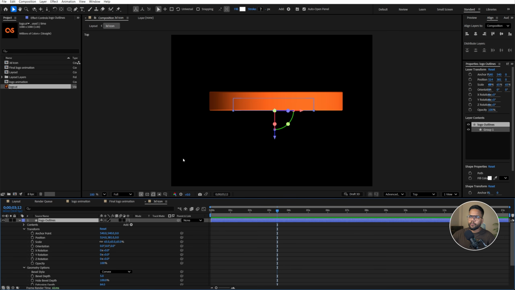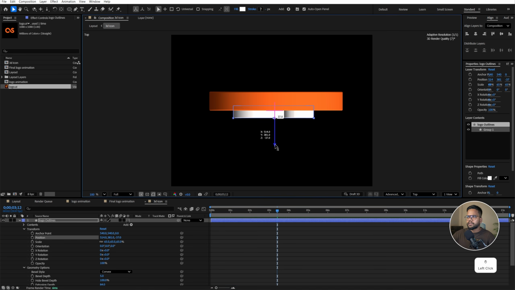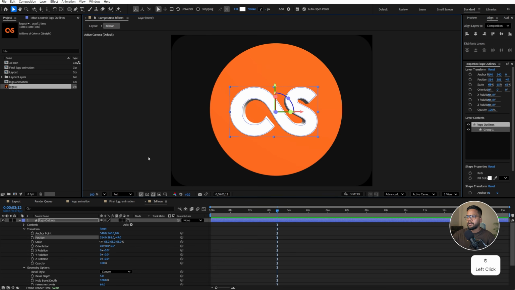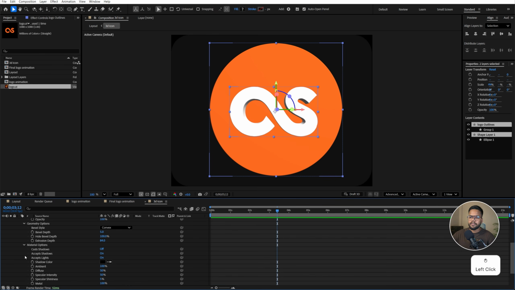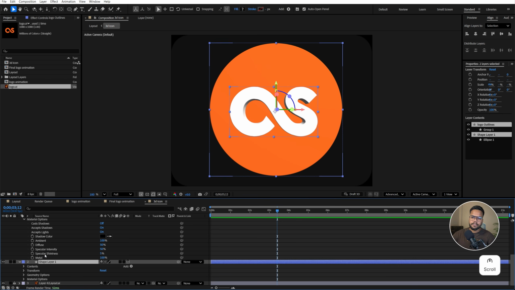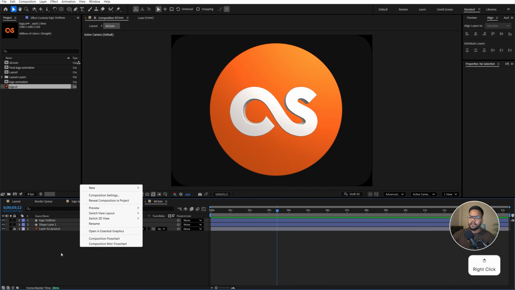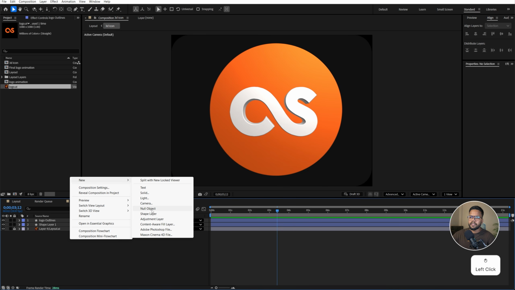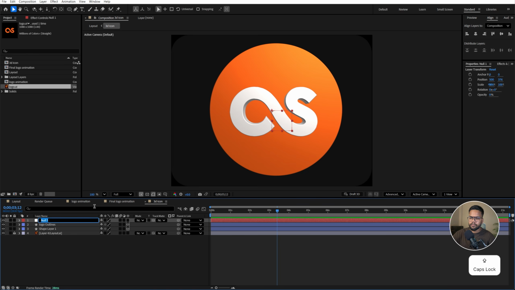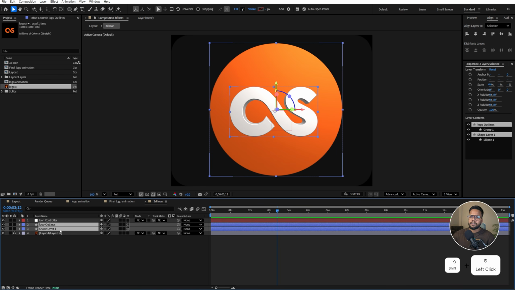Now select only this logo layer and move it in front of this circle like this and go back to this active camera and expand this material options and expand this metal value and I think 40% is good and shrink the layer. Now right click, new, add this null object and name this icon controller and select both of these layers and make parent to this icon controller.